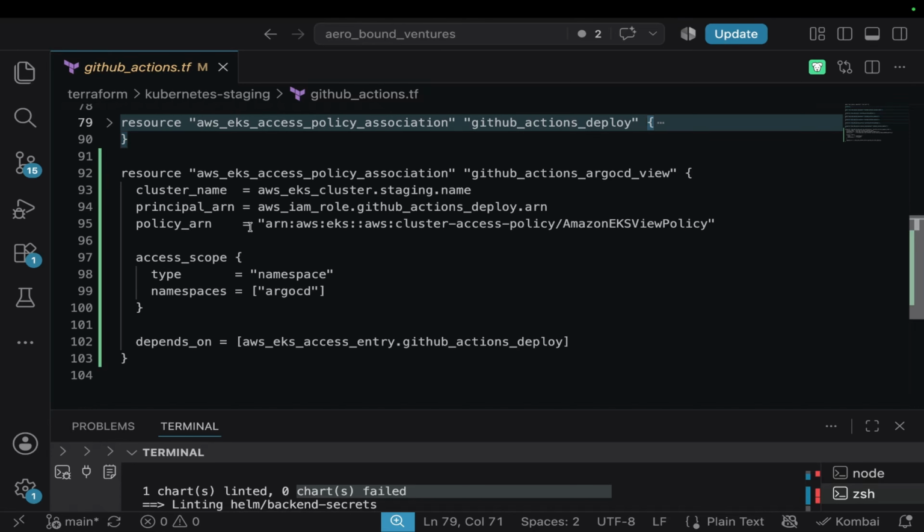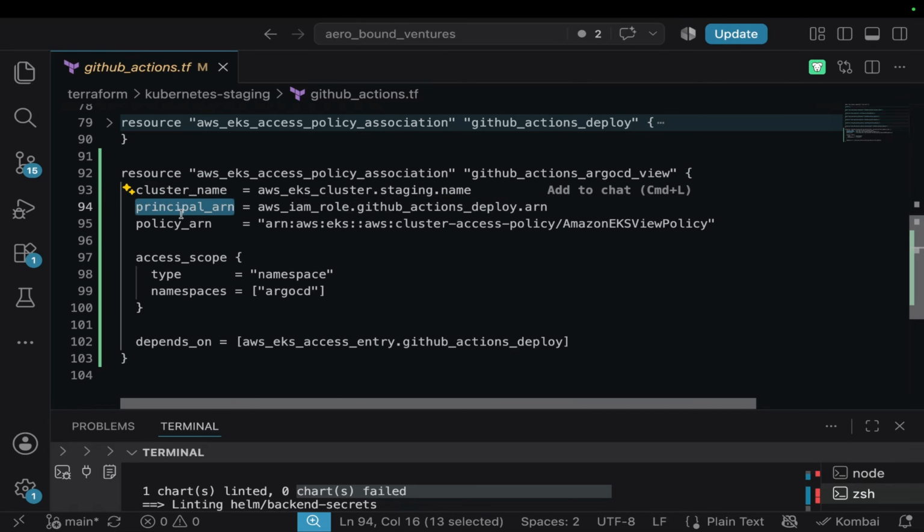So one Terraform resource has been added, okay? And this resource simply associates an EKS access policy with an IAM principal. And GitHub actions Argo CD view, this one here, is simply Terraform's internal resource name. So we have the usual stuff: the cluster name, principal ARN, the policy ARN, access scope, and depends on that we have seen over and over again. Same concept, but simply a different resource, but the concept remains the same.